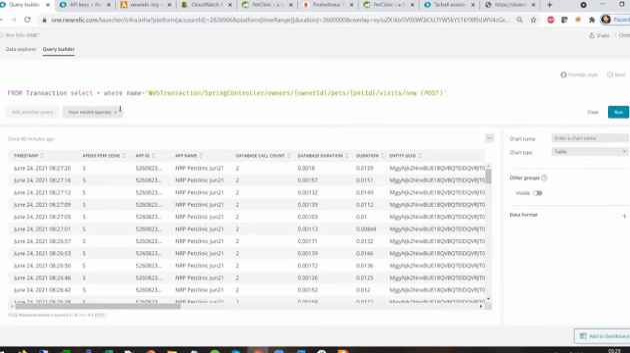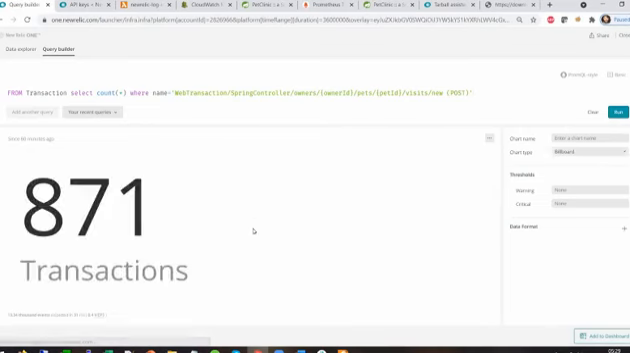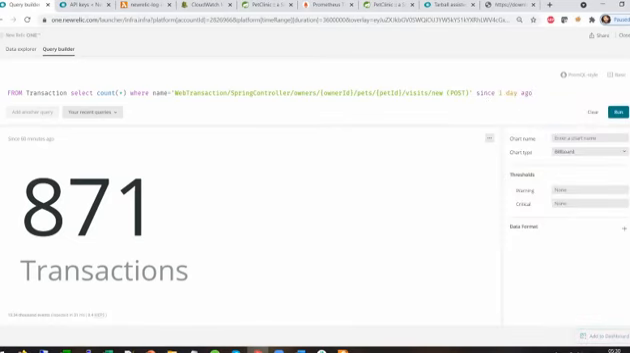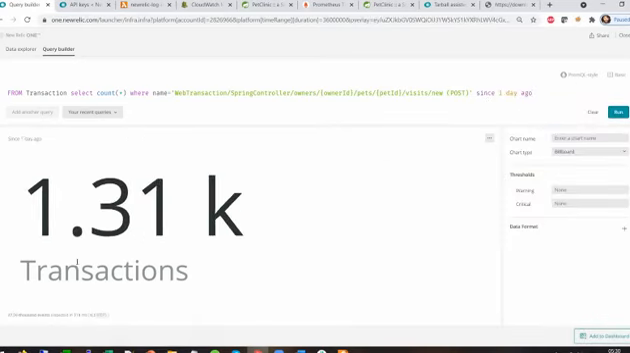But one thing we can have here, for example, is a count formula telling us how many visits we are getting. Oh, 871 since 1 day ago. So every 24 hours, for the last 24 hours, we have 1,310 visits on my system. Okay. Another thing we can do here on the select is giving an alias for this. So we run it and we say, okay, we have 1.31 thousand visits.